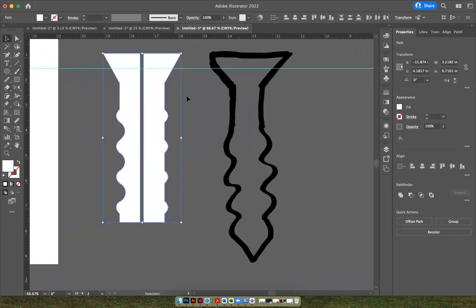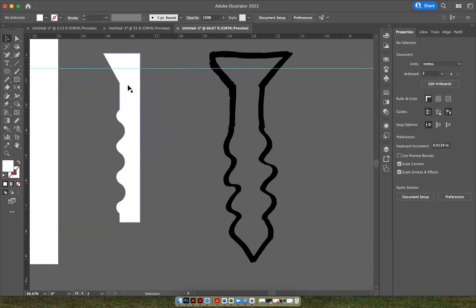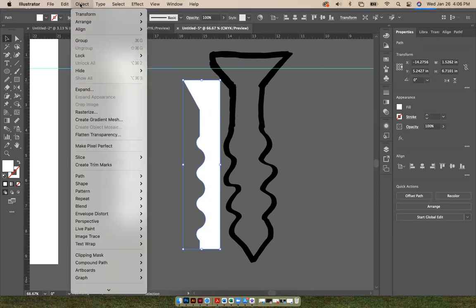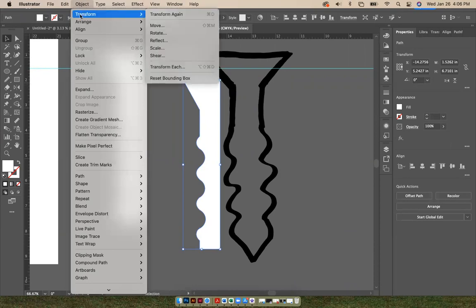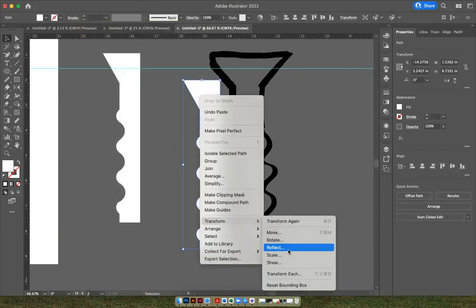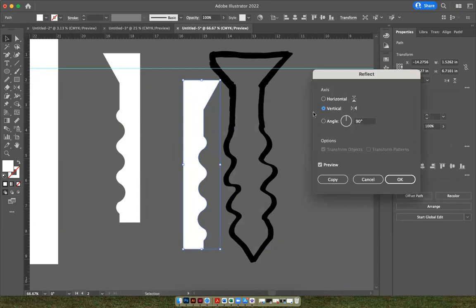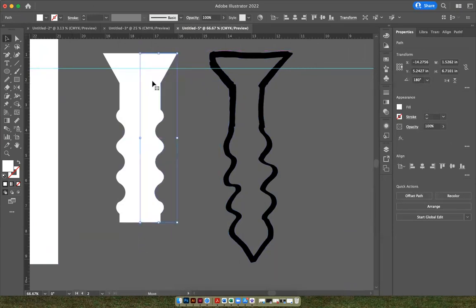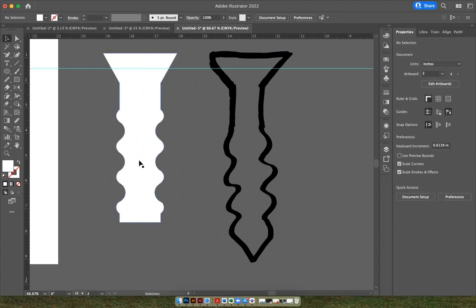Okay, so we're going to delete this side, and we're just going to copy and paste and reflect this side vertically, and then put them together. So I'm going to go to Object to reflect it, Transform, Reflect. You can also just right click and go down to Transform, Reflect. It's going to vertically reflect it. And click OK. And just put it together. Hit Shift and click them both together and hit Pathfinder and merge that into one shape. So now we have a symmetrical screw.